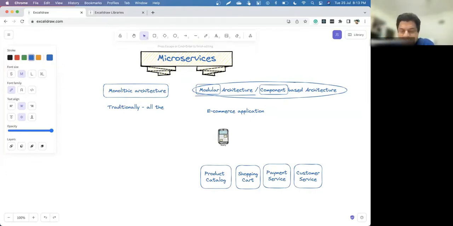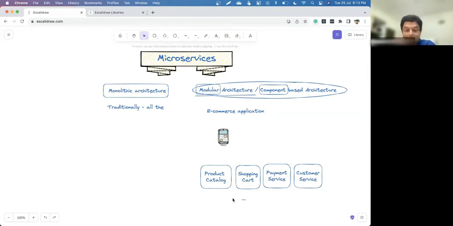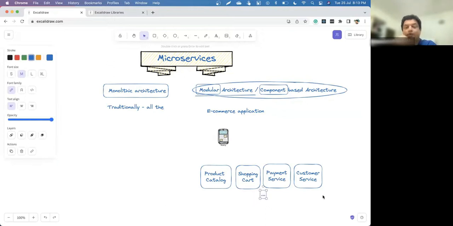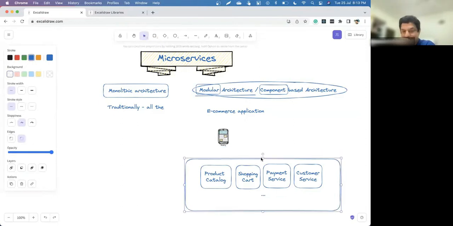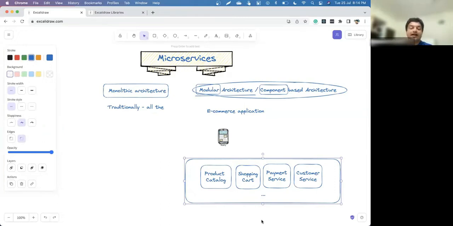These are various services. Maybe more services are there, which could be warehouse service, logistics, and so on. So let me denote this with three dots, right? Multiple dots here. This denotes that we have many components. Now, if all of them are deployed together, this makes it a monolithic architecture.